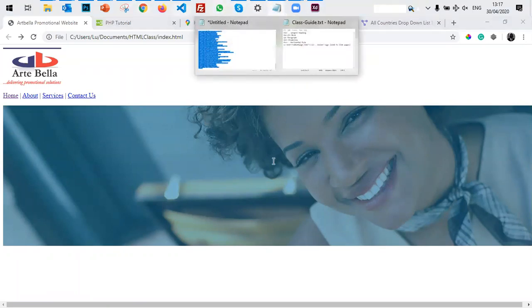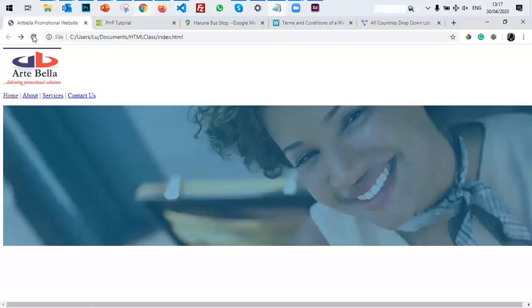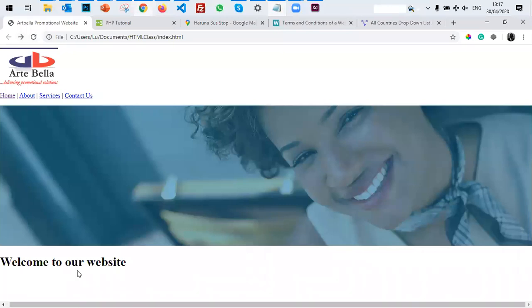after the logo, I come below and I'll say H1 and say welcome to our website. So clearly, what that does is to create a big header that says welcome to our website.